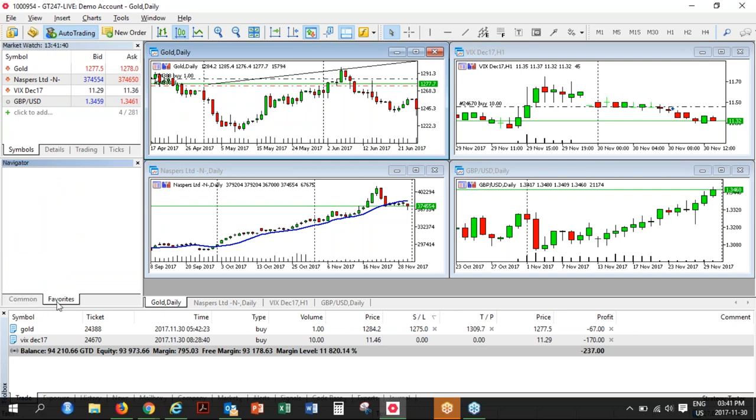Then just taking a look here at our favorites, what we can do with our favorites is it allows us to add our favorite indicators, as the name suggests, add scripts, accounts, and experts onto one list so you can easily access them.